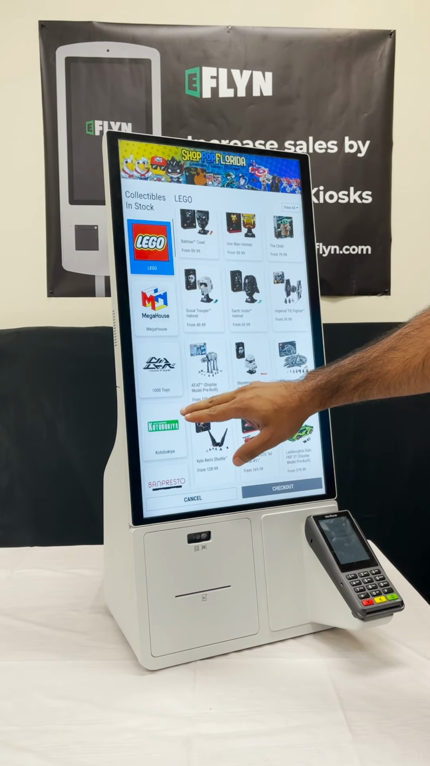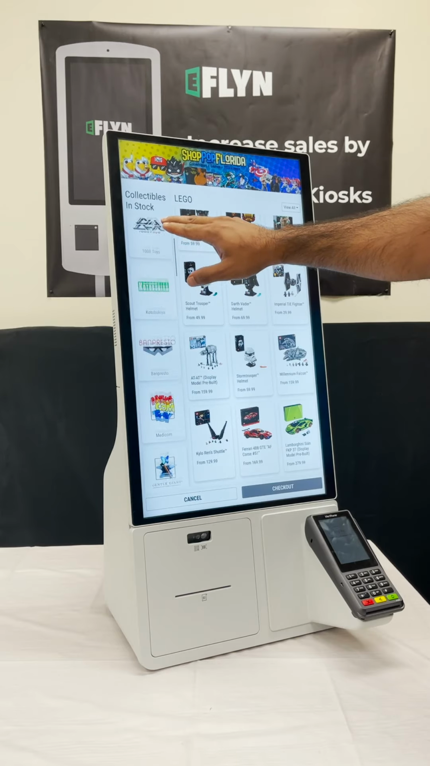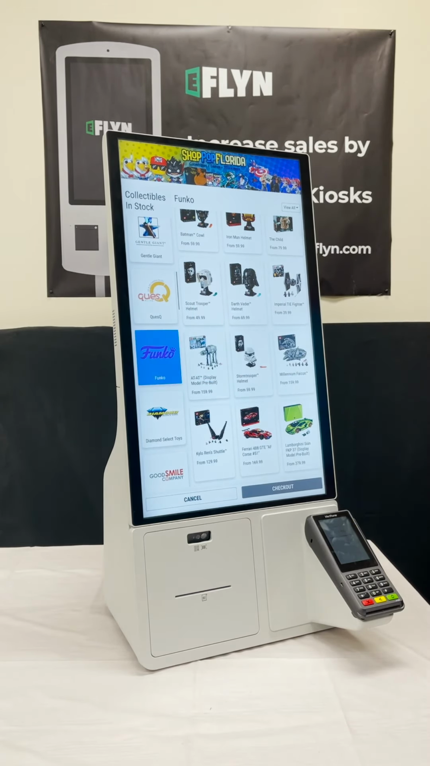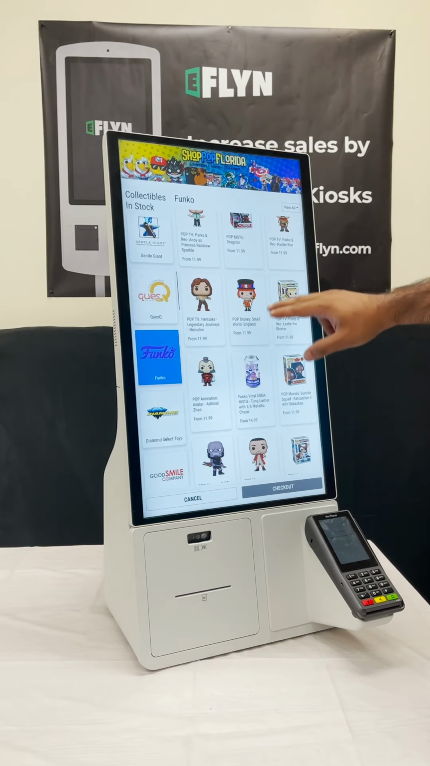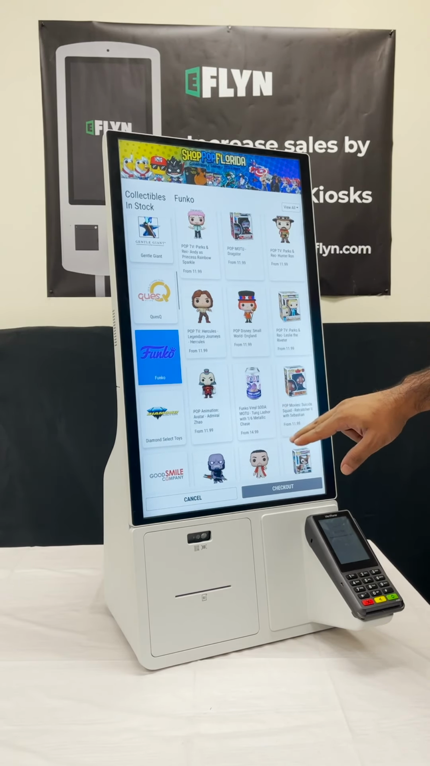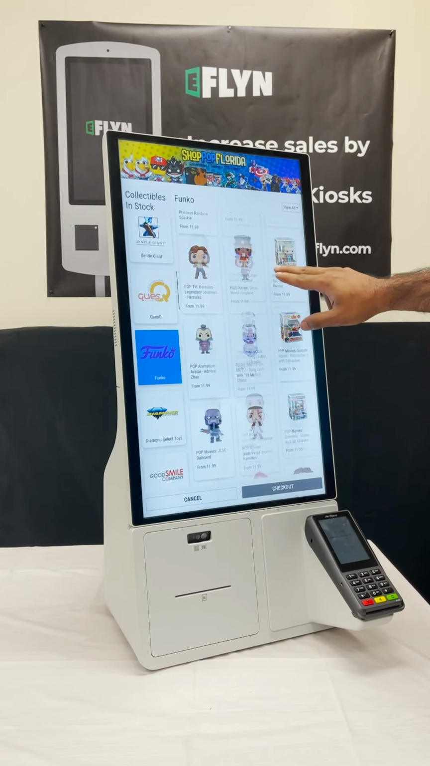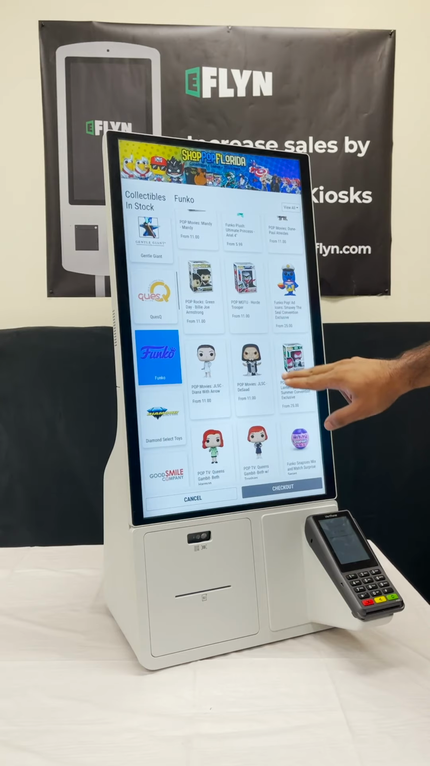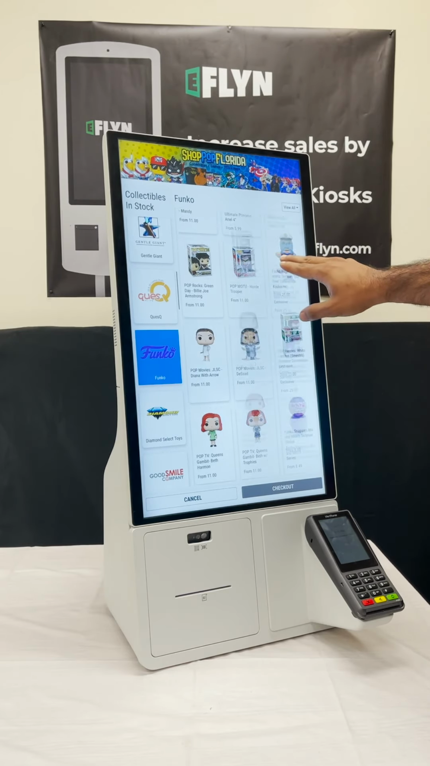If we go to another, we always have access to the collections on the right side here, so we can always go back and go to another collection. Simply tap it and it'll load on the right side. We can scroll again through all the various products that are available. As we can scroll down, more and more products may load depending on how big the collection is.